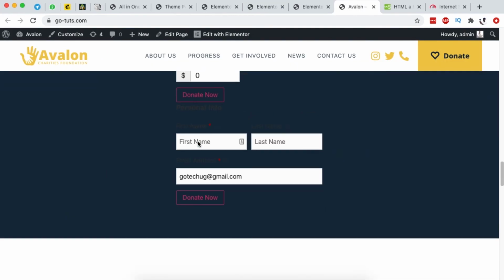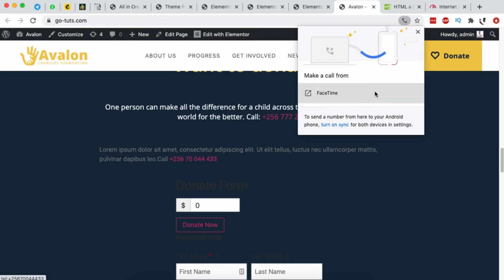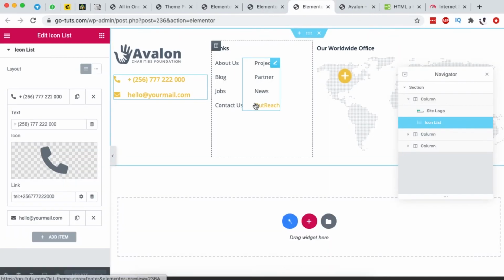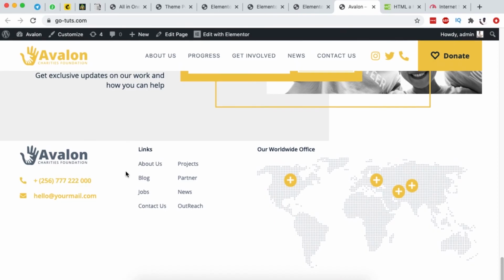By reloading the page, you realize that now we have another option down here. When someone clicks on this number, boom, they are prompted to make the phone call using their phone calling app on their computer. If they're on their mobile phones, of course their phone app will open up and they'll be able to make a phone call.